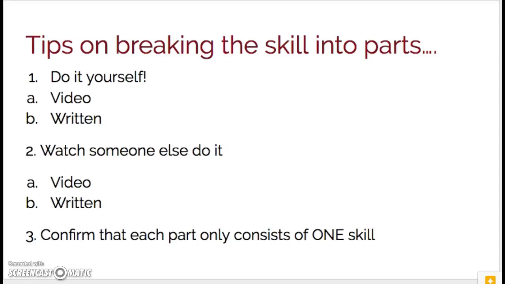For example, you can't say, make sure it looks nice if you're talking about making the bed. Maybe smooth out the sheets, no wrinkles. We can see that there aren't any wrinkles. We can't really see that it just looks nice. So be very explicit when you're writing out your directions, and observable. In addition, watch someone else do it. You can video them or write down what they're doing.